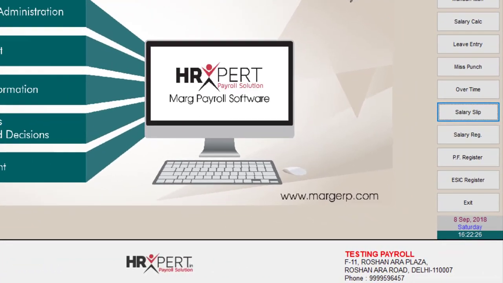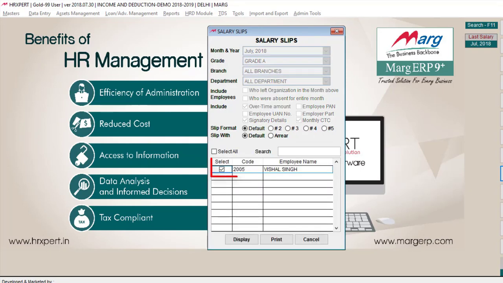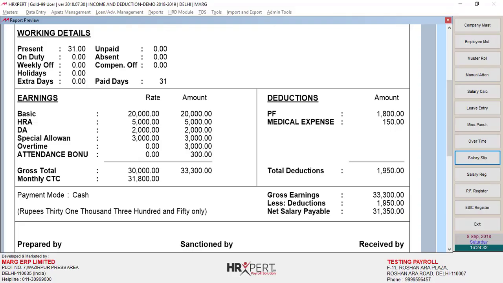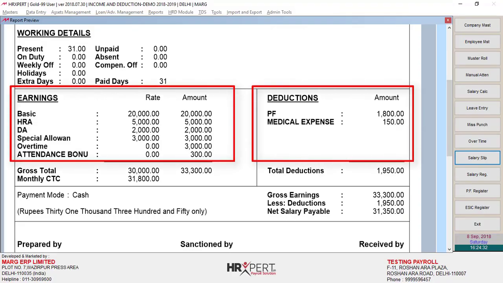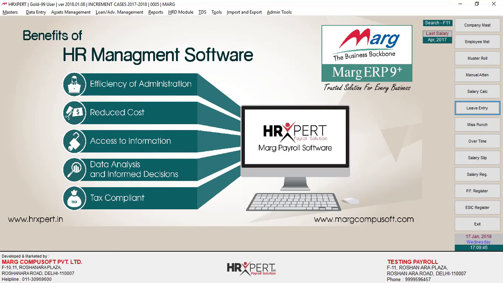And after this, come to the salary slip, then select the grade, then click on overtime amount, because we have to view the overtime amount on the salary slip. Then show it, and then select the employee and click on display. So you will see the fixed heads are shown in the salary slip, and along with it, variable heads are also shown. So in this video, we have seen the process of income and deduction head in Mark HR Expert.